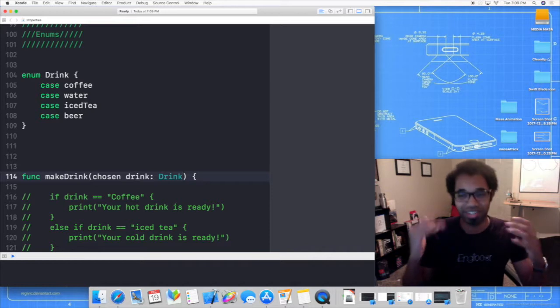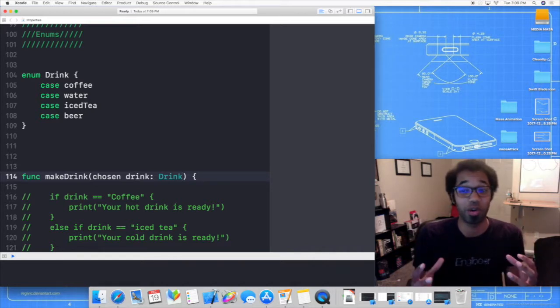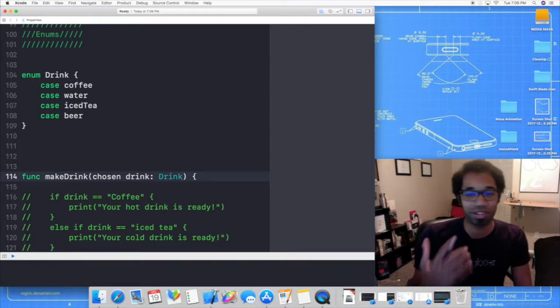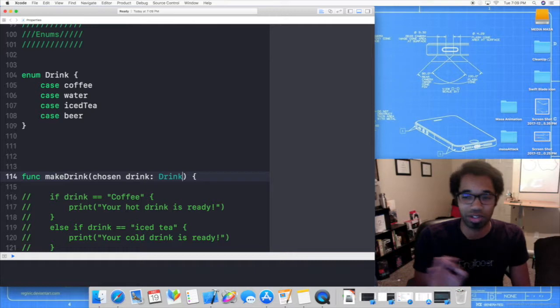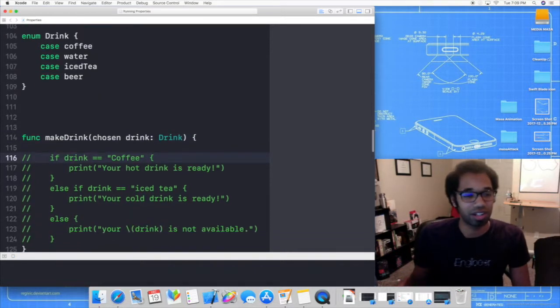Instead of string, we are going to use our newly created type called drink. Hopefully you're kind of seeing where I'm going here. You can create your own custom types here. We have string, we have all these other ones, but this is a great way to keep track of your own custom types.